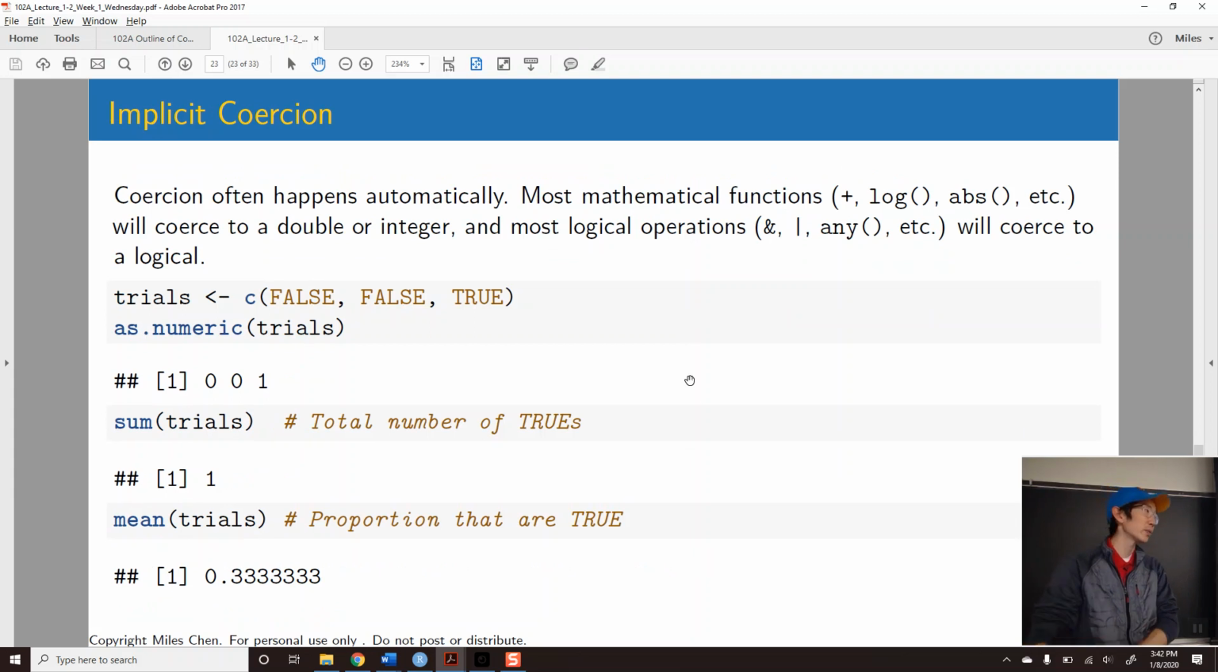Right? Coercion happens on the fly without R even complaining about it. So here I've got a logical vector that says false, false, and true. If I say make this numeric, it's going to turn it into zeros and ones. If you say the sum, it will say, okay, you have one value that was true. You can take the mean, and it will give you the proportion that's true.